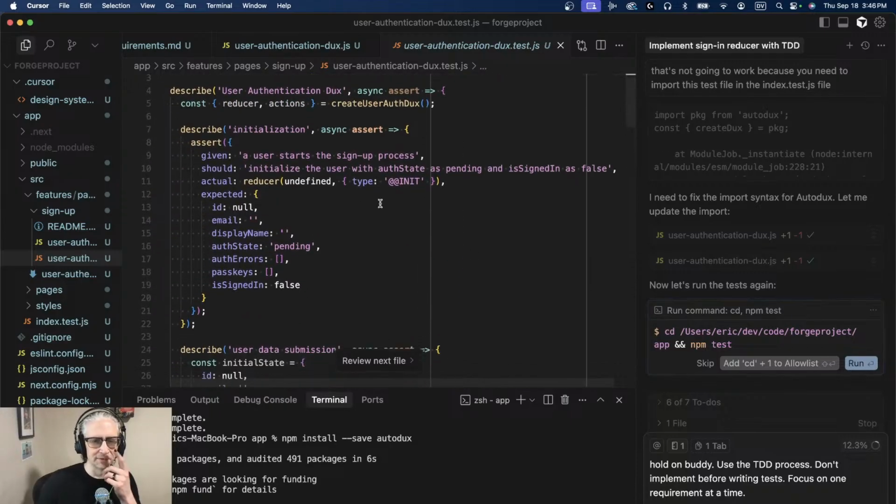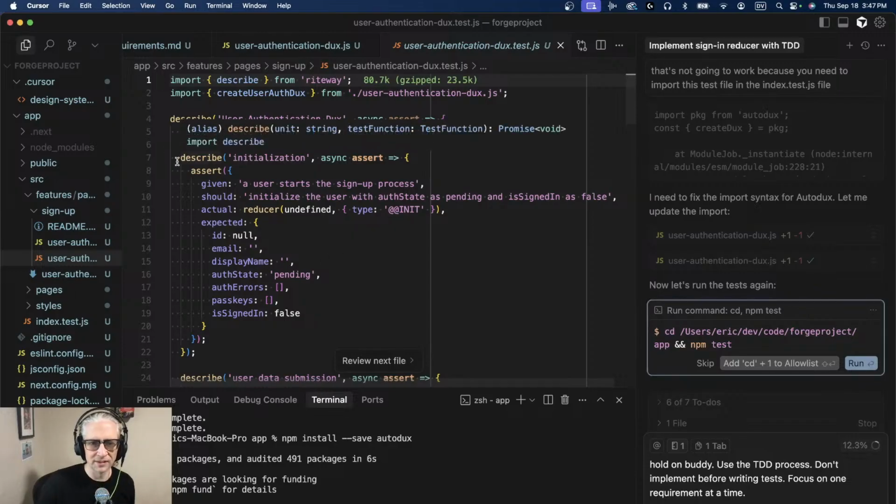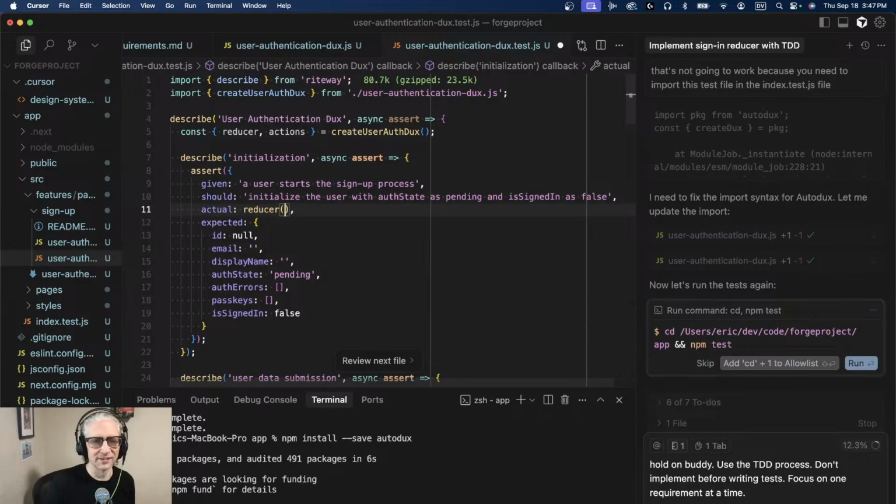I'm going to also, user wants to sign up, start the sign up process. Initialize the user with auth-state as pending and is signed in as false. So we don't actually need this reducer state here. We don't need an action for this. So given a user starts the sign up process, I think we just need to call the state here. Okay.